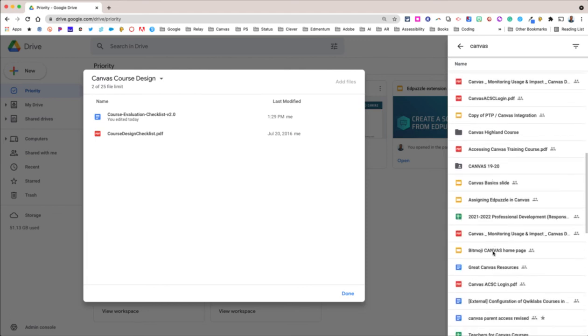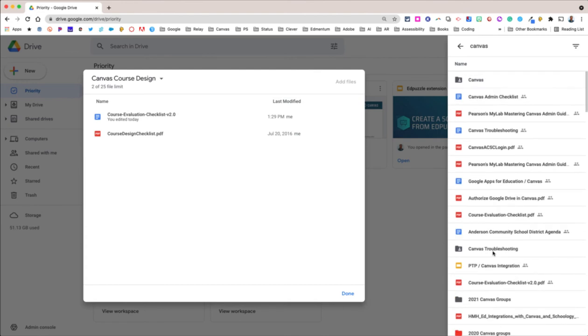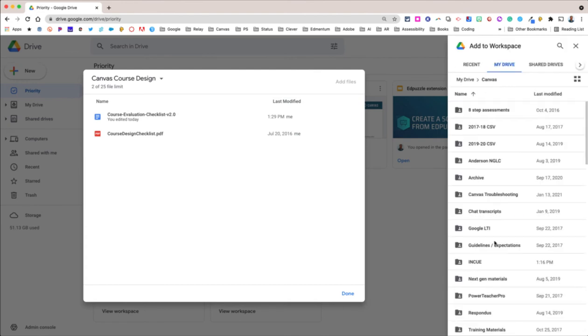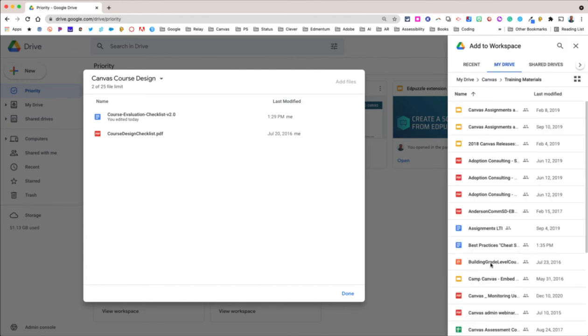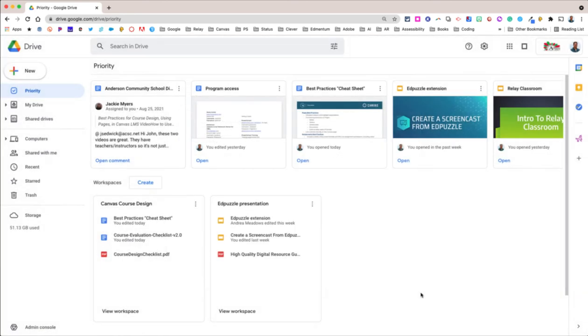This one's going to be from my training materials folder within Canvas, and it's this best practices cheat sheet. So I'm going to add that. These three resources should be good enough, and I'm going to call this done. Now what I've done here is I've created a workspace with these three resources in it that I can use to create my presentation on how to create a Canvas course.